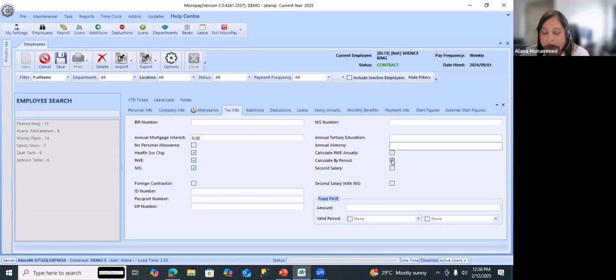But as an employer, you will be doing the right thing on taxing them because you know that they worked before. They cannot provide you with their past year to dates. So this is the option that we've given to you. Right? Calculate by period under tax info.